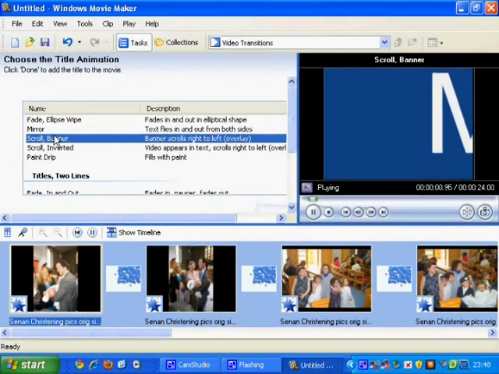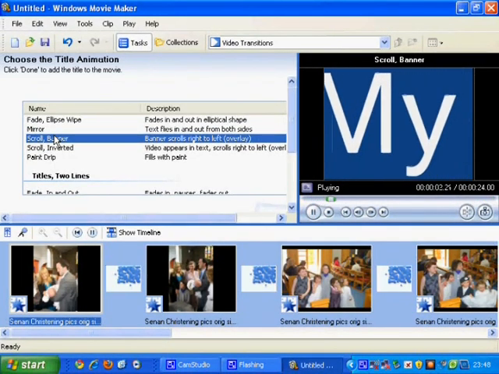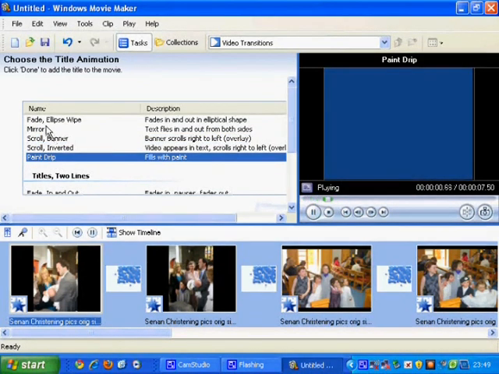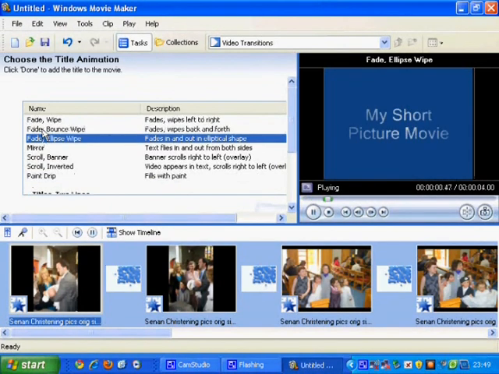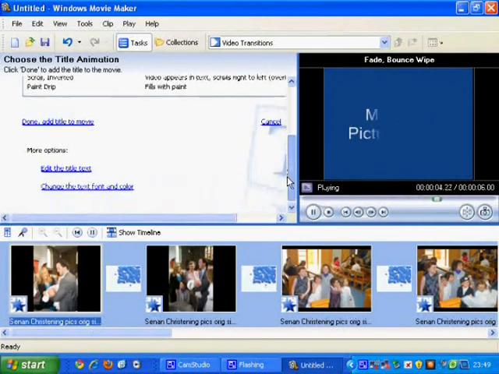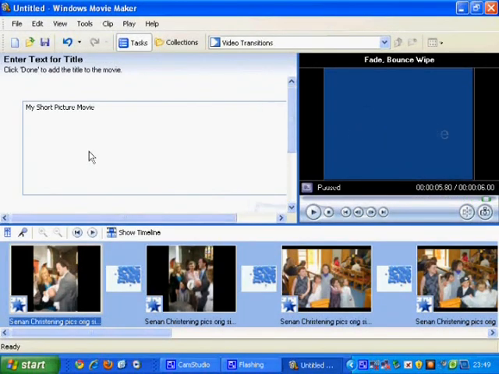I have a scroll banner. My text could be coming in like that. Looks nice. Scroll inverted. Again, a bit big for me. Paint dripping effect. My short picture movie. I've all different options here, so just to try and settle on one. That's nice. I like that effect. So I think I might go with that.